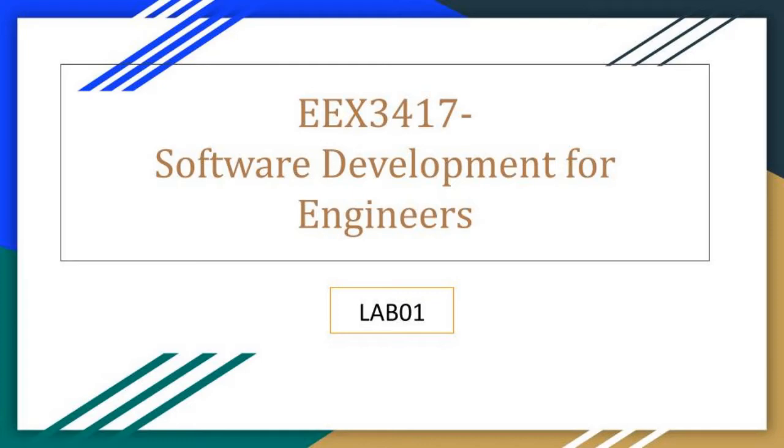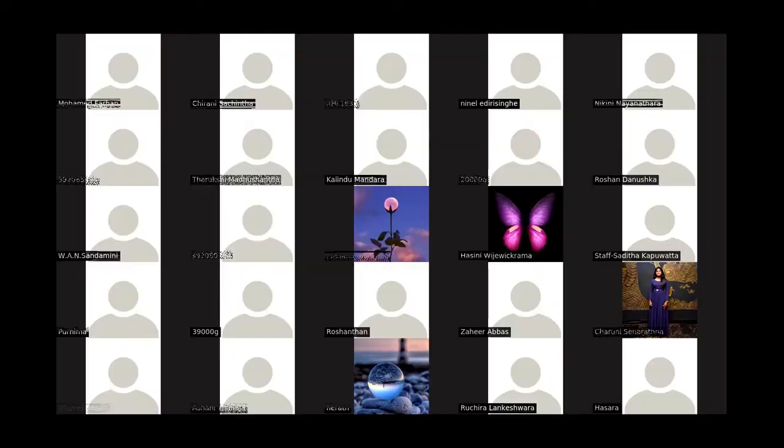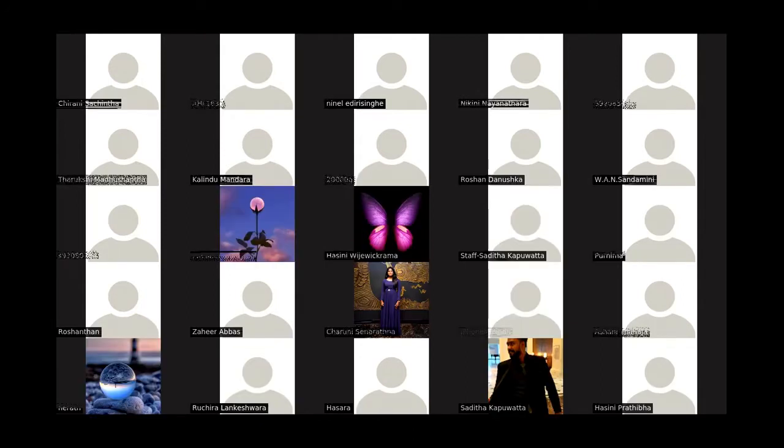Before we move on to our session, I would like to teach you how to install Code::Blocks, which we are using to program in C language. We call it an IDE, integrated development environment.